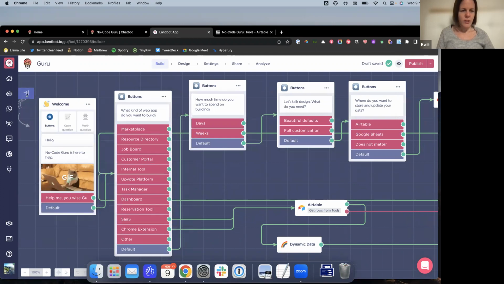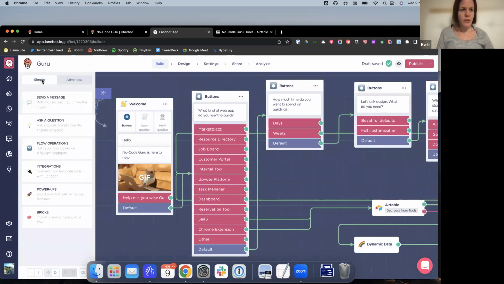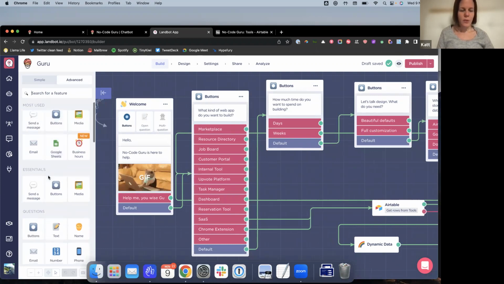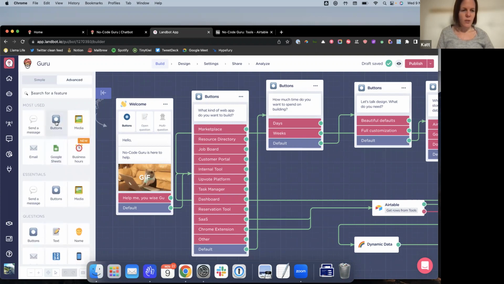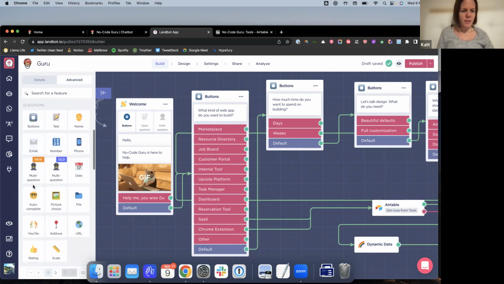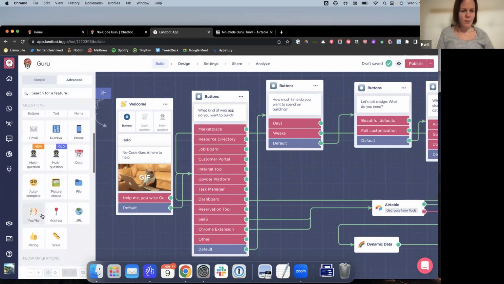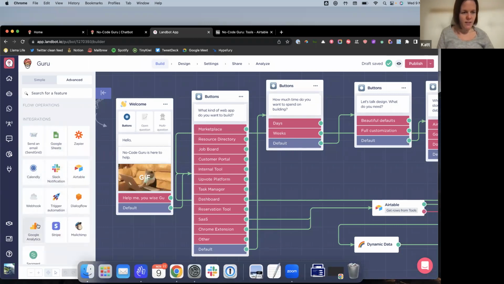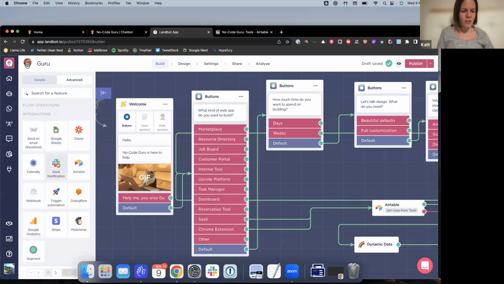Maybe I'll show you here on the blue button. Here you can see which blocks you can add in Landbot. For the questions, I use the button block a lot. Just the text is this, send the message. But there are so many possibilities. I didn't try them all myself, but especially here at the end, there are also a lot of integrations.